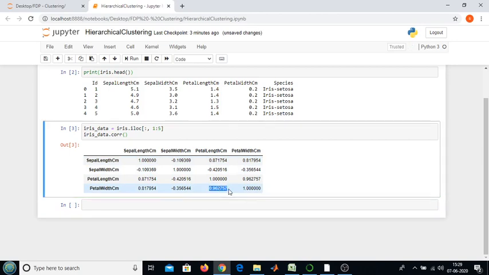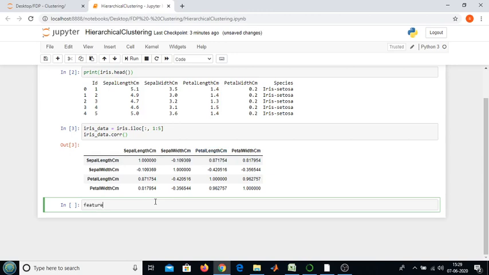The largest one is 0.962757, which is the correlation coefficient between petal width and petal length. So, I will be considering only the petal length and petal width in order to perform the clustering. I will extract those features and store them in a variable called features.